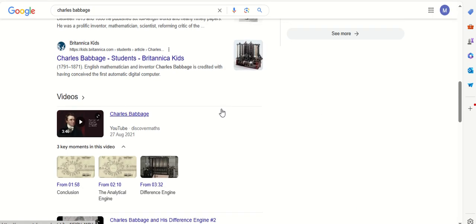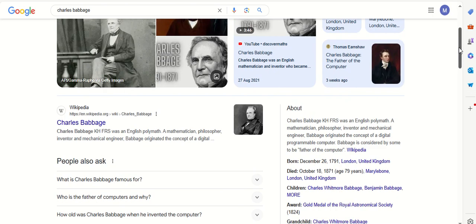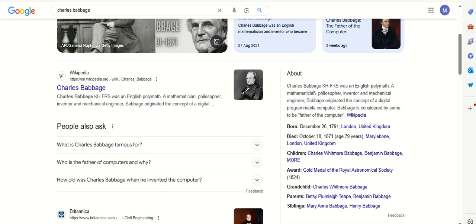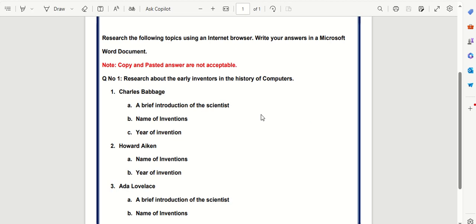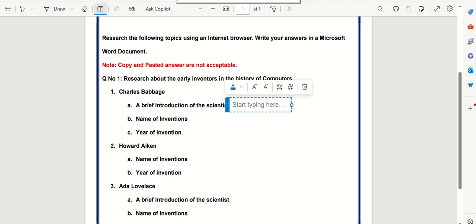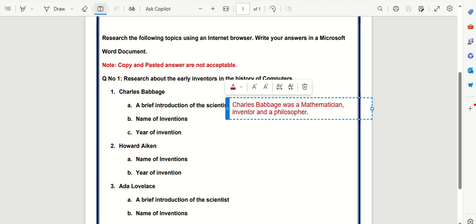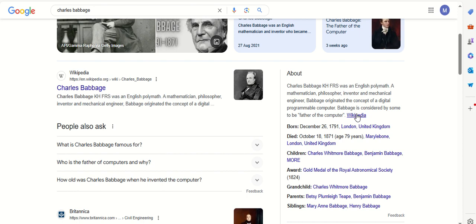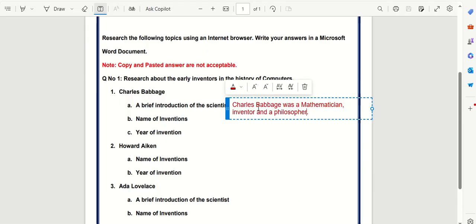So let me open this one on the right hand side. Charles Babbage was an English polymath, a mathematician, philosopher, inventor and mechanical engineer. So you can type this. He was a mathematician. You can just type it here. So this is what you have to type from this. You can see I didn't copy. Okay, I just read it and I wrote it in my own words.